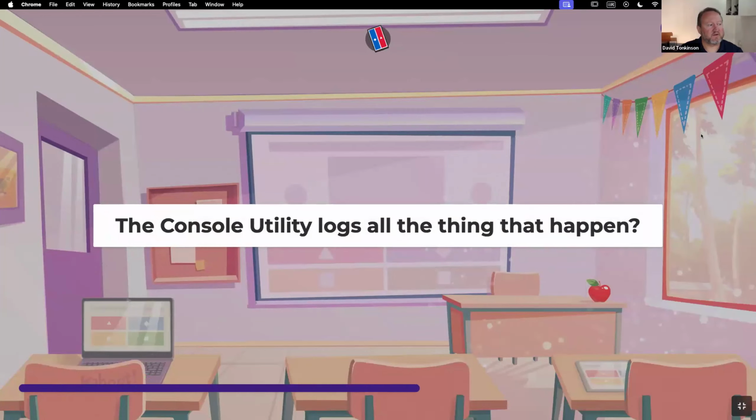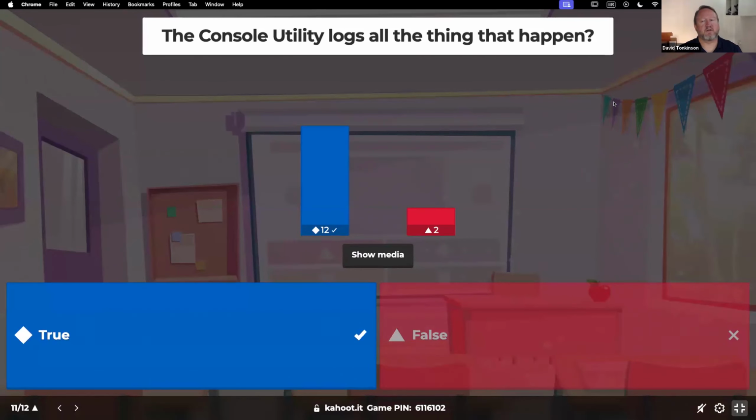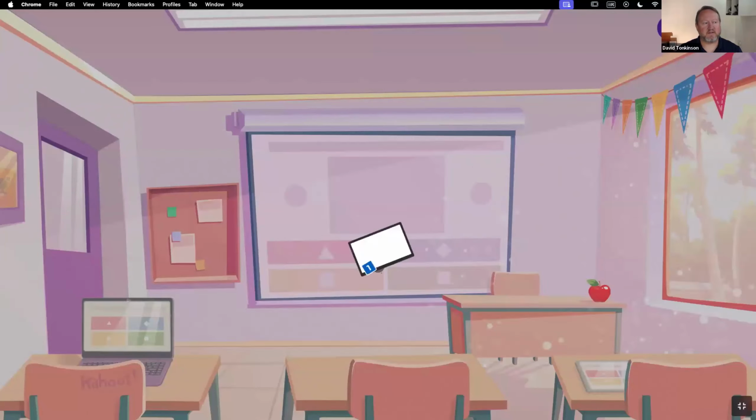True or false? The Console utility logs all the things that happen. A lot of quick answers coming in there. That's what I need. The faster the answer, the more points you get. True. So the Console is basically used to log all the details of what's happened on the system.